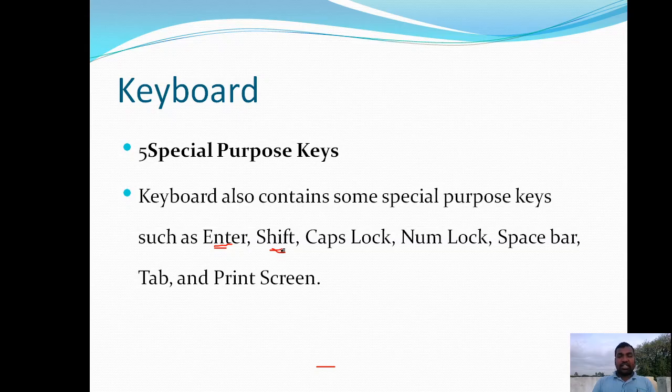Shift in combination with alphabets is used to type small and capital letters. Then the caps lock key is there to switch between lowercase and uppercase values. The num lock key is there to enable or disable the number keypad. The space bar is there to give space between any two characters, and the tab is there to move the cursor position. Similarly, print screen is there to capture the entire screen of the computer. Okay, so like this, five special keys are there.